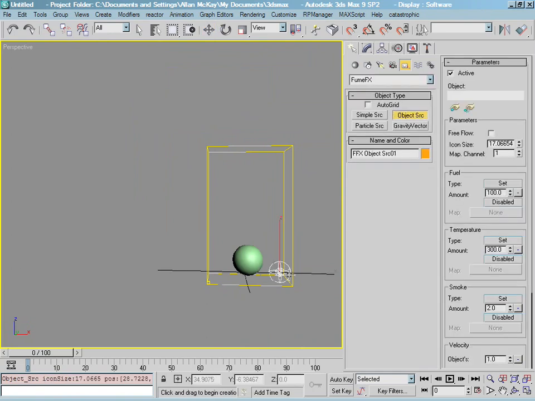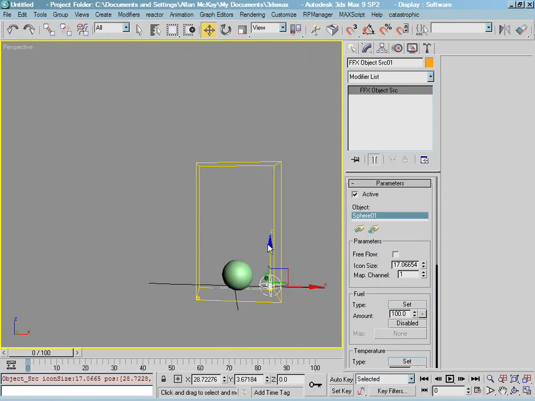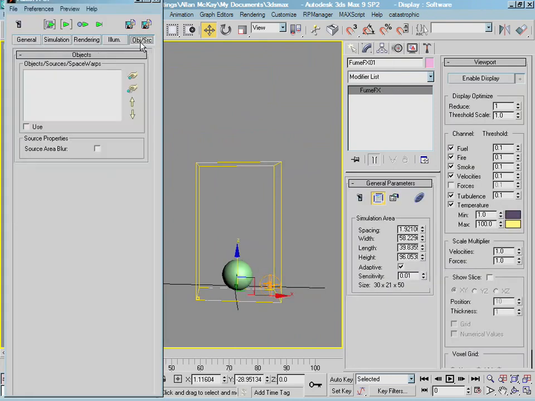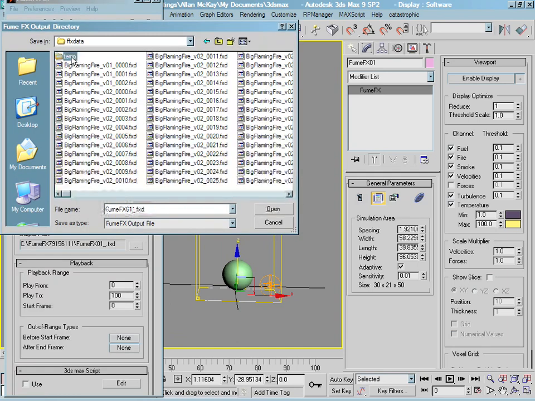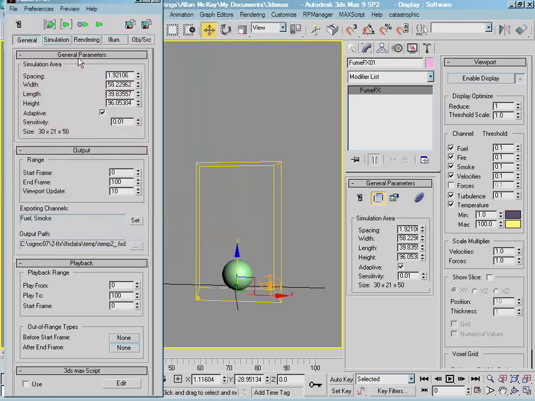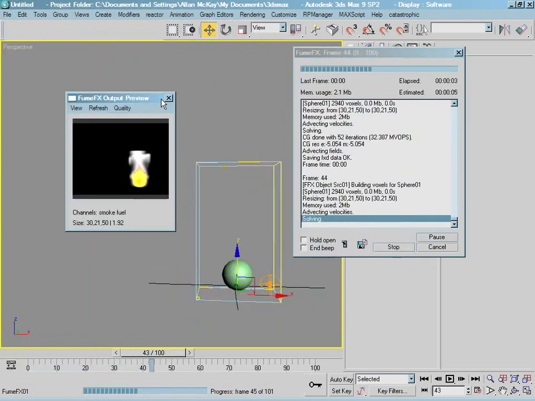We'll get object source, add that in, and add in the sphere. Now, what that's doing is instead of a simple source, it's an object source. I'm just going to add that and output it to, call it temp2. Alright, so if I simulate this, it's going to emit off the object, which is pretty cool. Objects are a little slower.